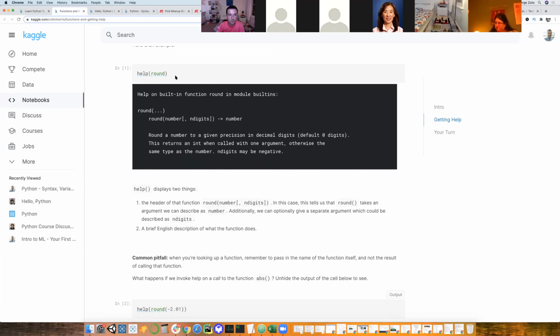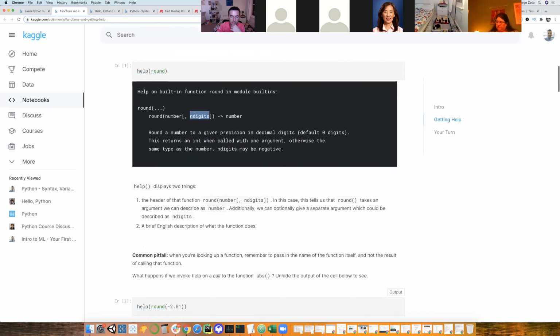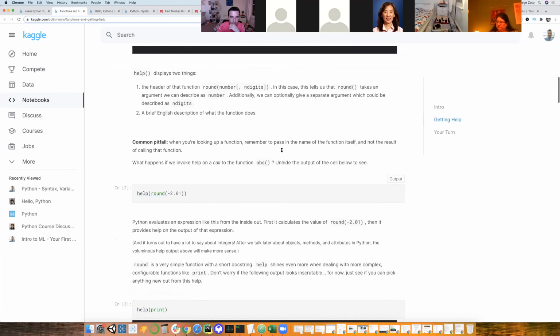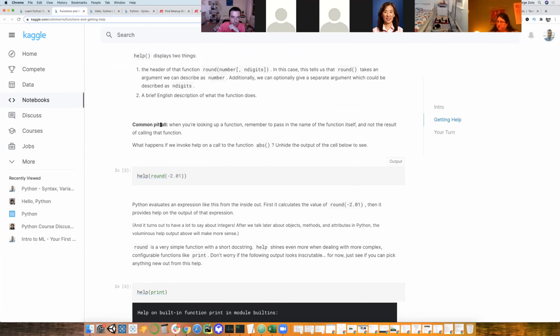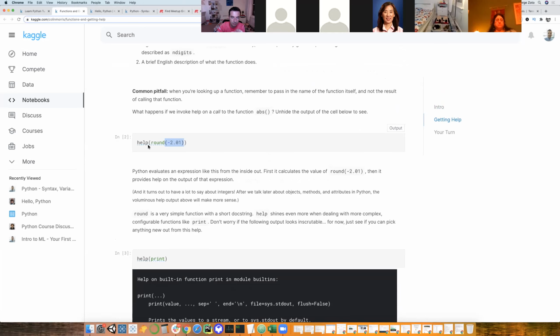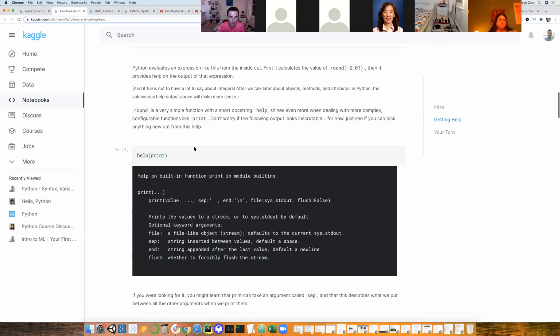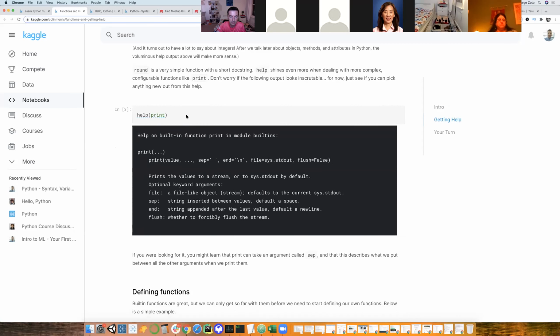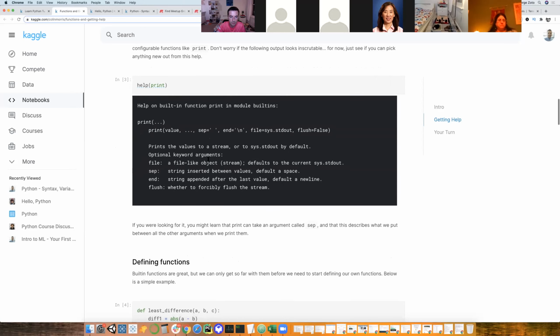So in this case, by running help round, you get to see how this function is called, what it returns, and some description of what it does. In this case, it's returning a number, and it takes an input, which is the number of decimal digits for precision. Remember to give the name of the function, not call the function itself. And that will give you help on what is returned, which is in this case a number. Print is a very heavily used function, so you can look at that as well.